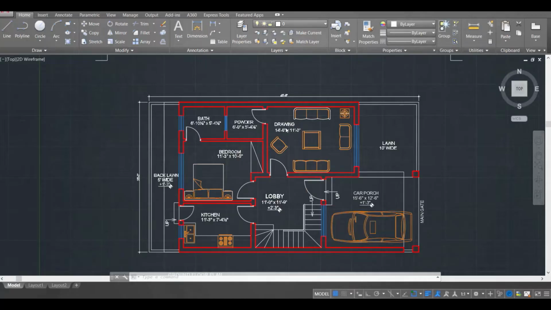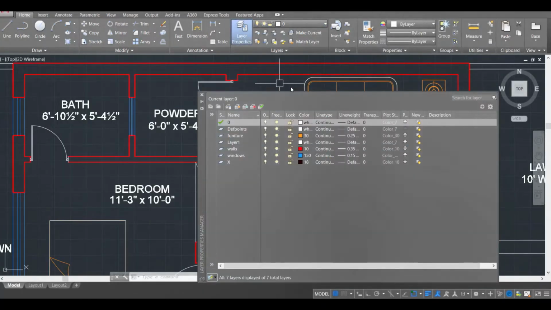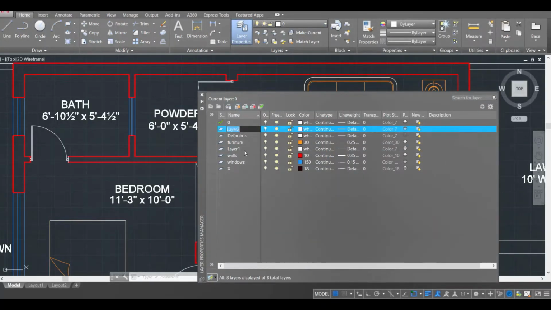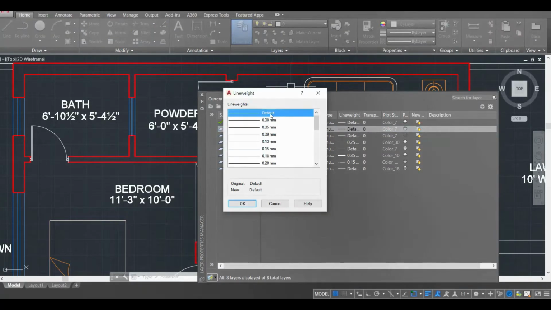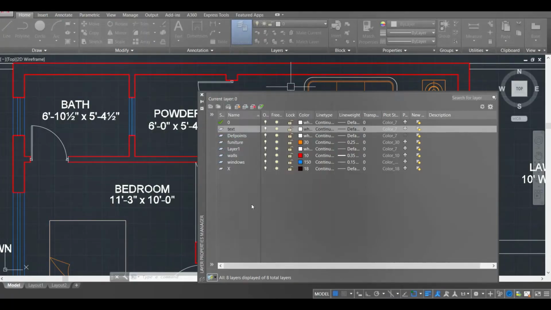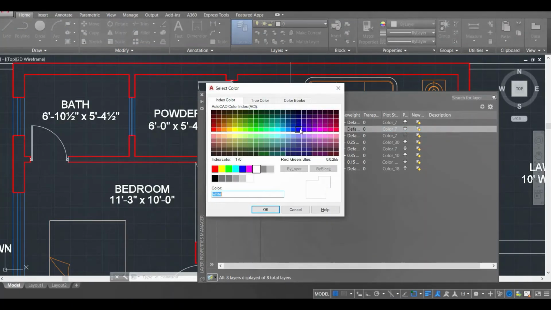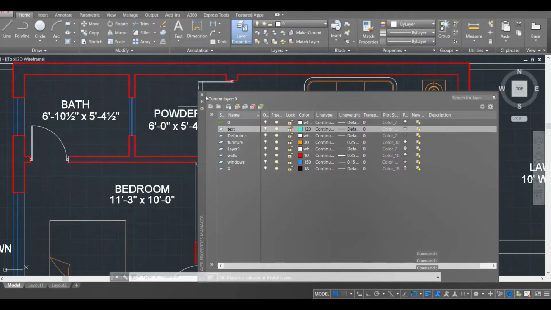Next up, we will adjust the text. Go to layers property first, create text layer, text. Now do remember that text is in the default layer. We don't change the line weight for text, so keep it in default. Just give it a color that you desire. Give it green color. That's the color I desired.